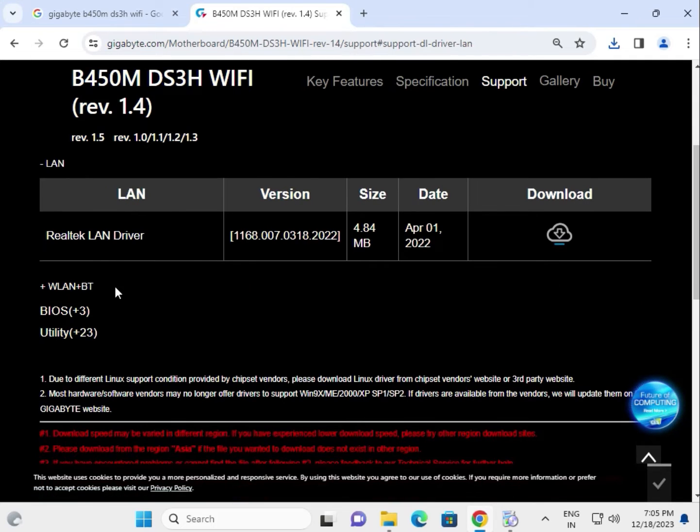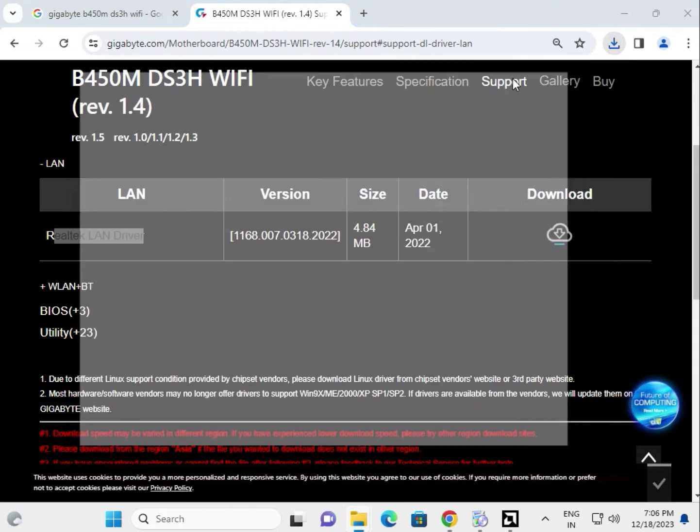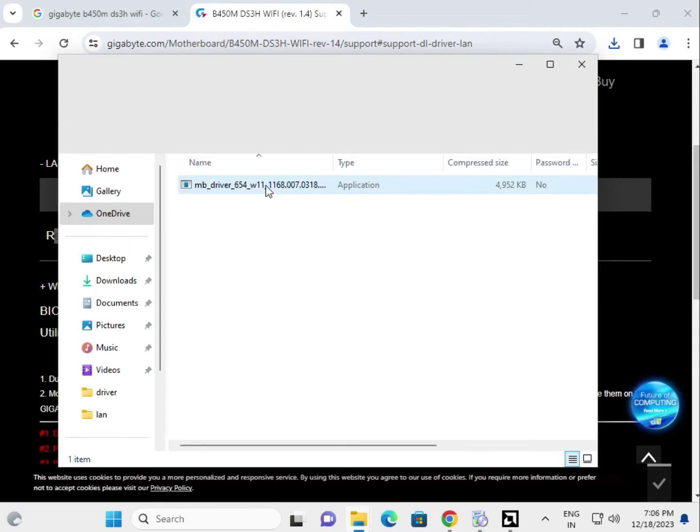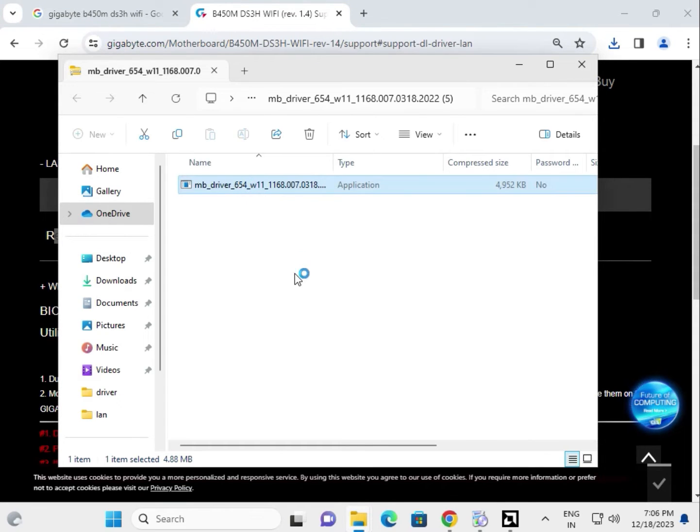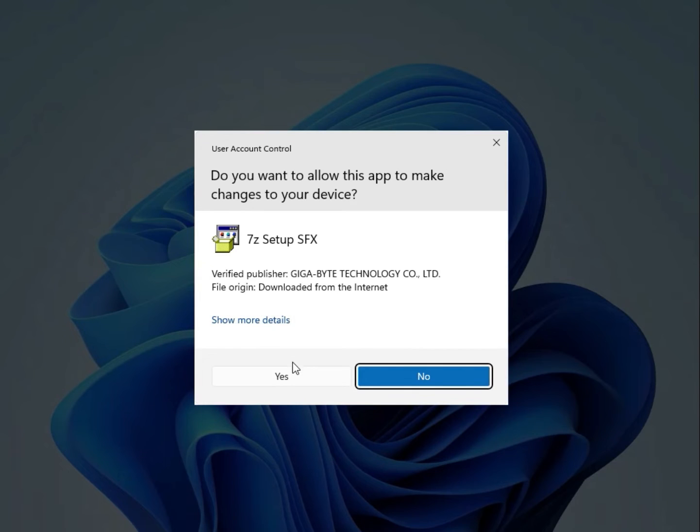Then click LAN. This is the LAN driver. Click Download. Open this folder. And same, guys, double click to launch it. Click Yes.